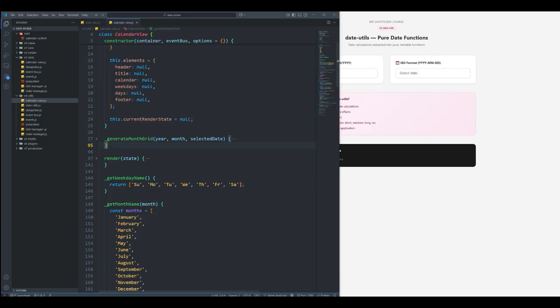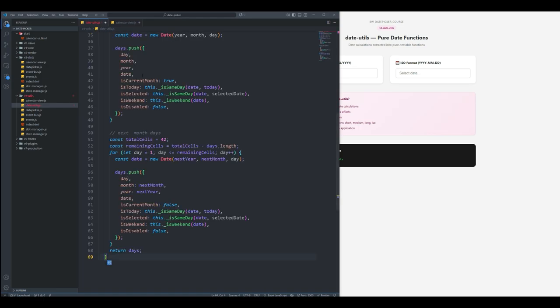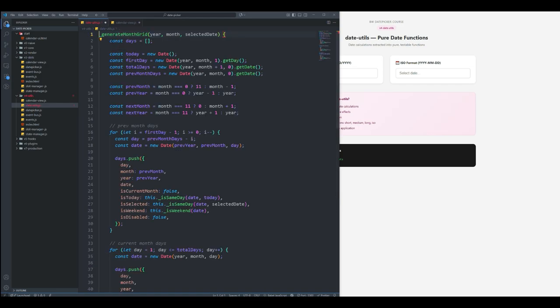So what we do, we'll just cut it from here and let's put it here. We'll do one thing, we'll just rename it. We will not use the underscore because it is no longer a private method of the calendar view class. We will remove it. We'll say export function, and here we have our method.